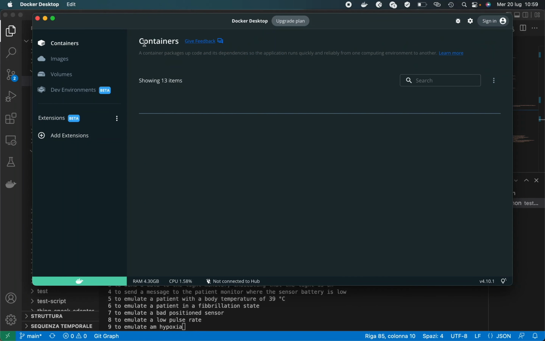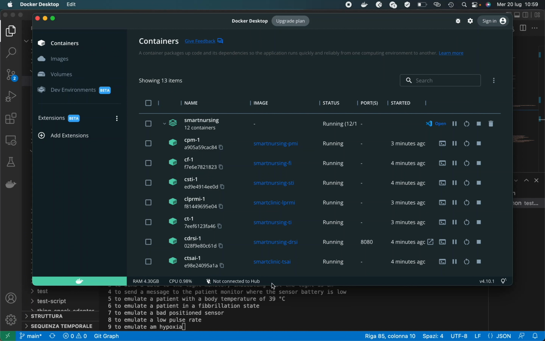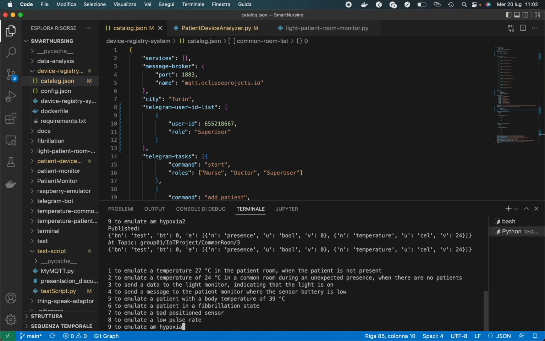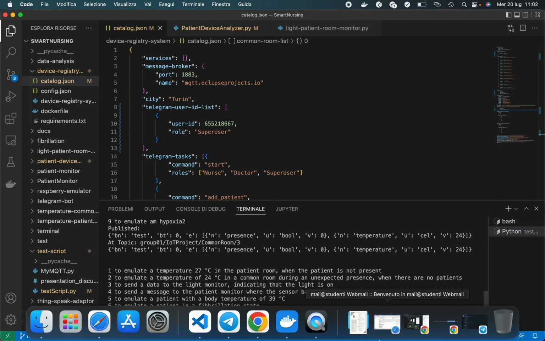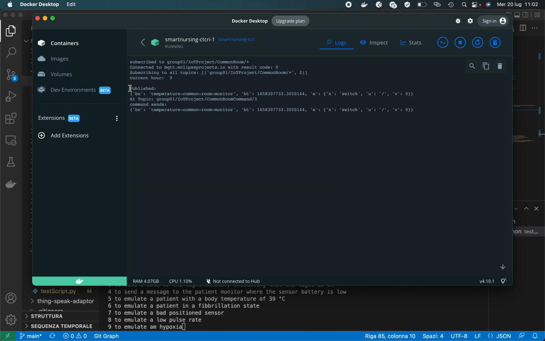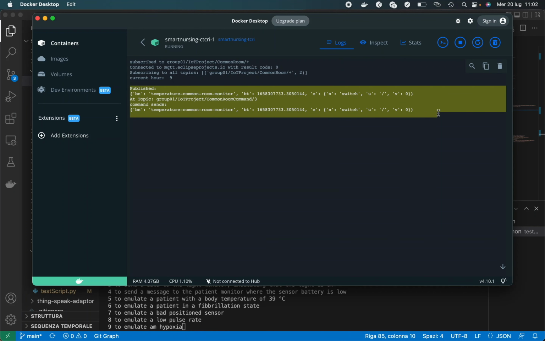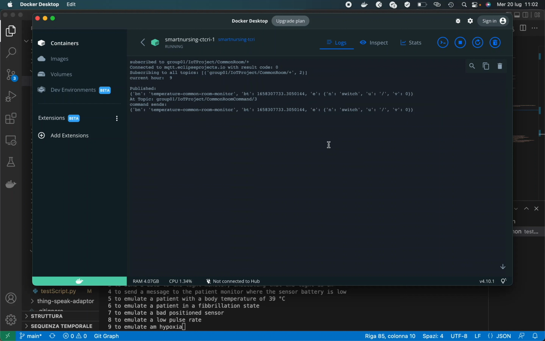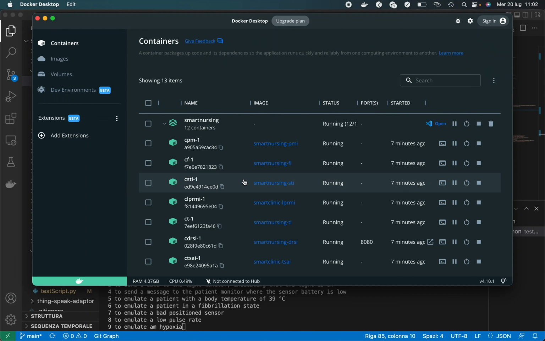Now I will press 2. I will emulate a temperature of 24 degrees for the common room during summer without the patients. The container will send to the Raspberry an actuation command indicating to put the air conditioning off, because even if the desired temperature is lower than the current temperature, there are no patients in the room, so the system will keep the temperature higher than 24.